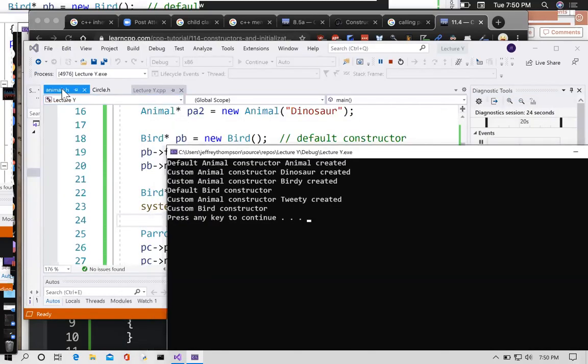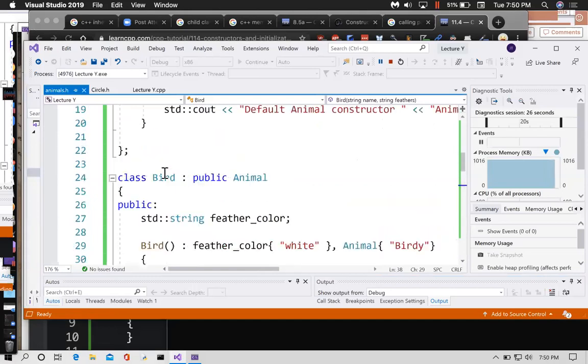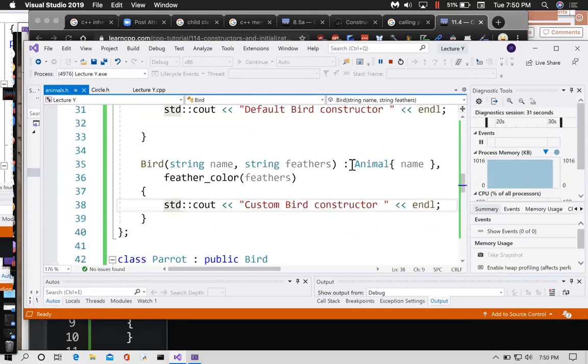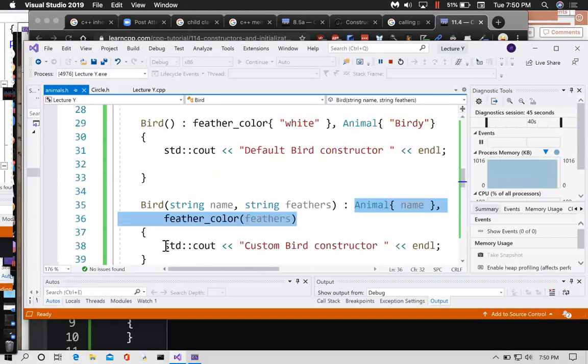Why is that? Because when we create our bird, we're in the bird class, we go to our custom constructor, it does everything that's here first before it comes down and it starts doing this stuff. So it actually invoked the parent's class constructor and set the value of the feather color appropriately before printing that message.